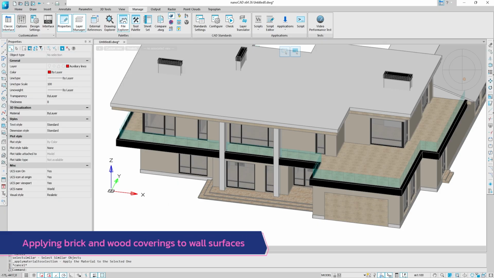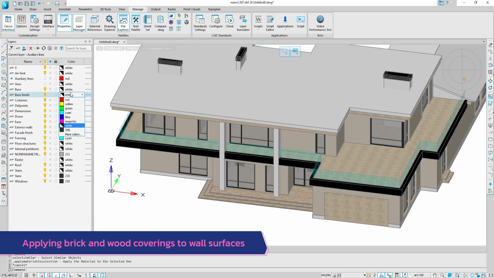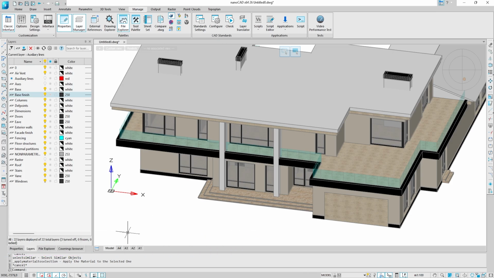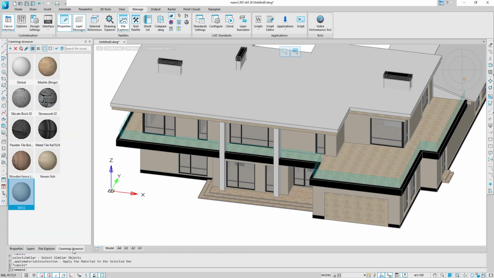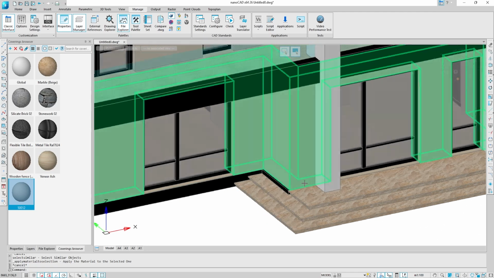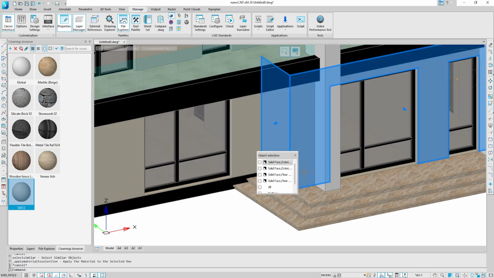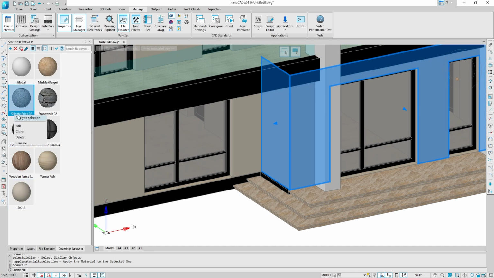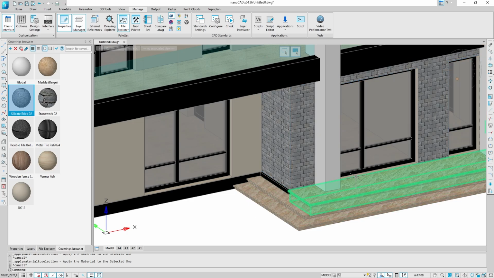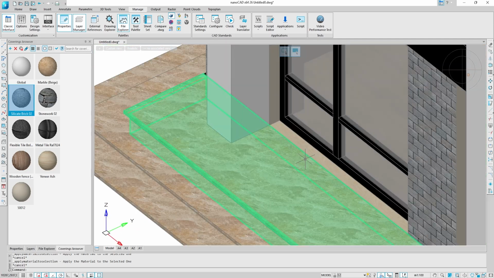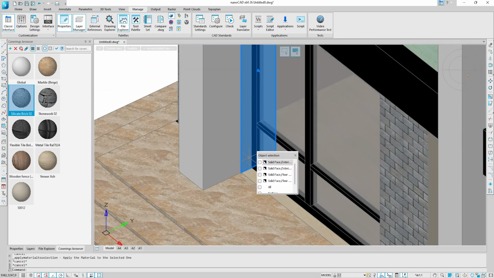Assign a color of 250 to the base finish layer. Now select only the external faces of the walls. Hold Ctrl, click a face, and assign the silicate brick covering. Only the selected surface will be affected. Repeat for all external faces of the first and second floors.